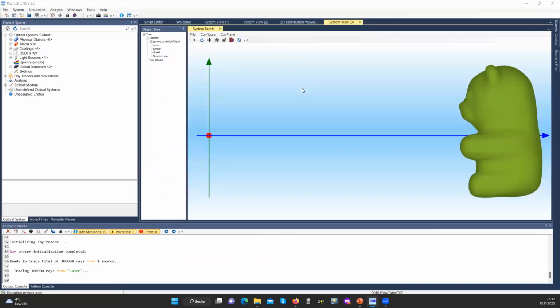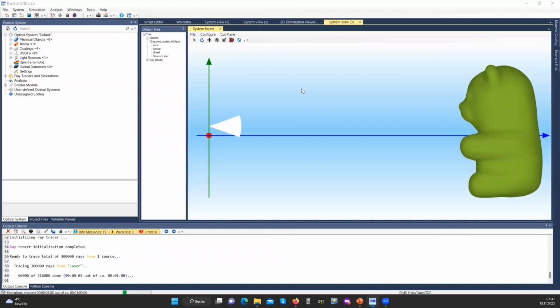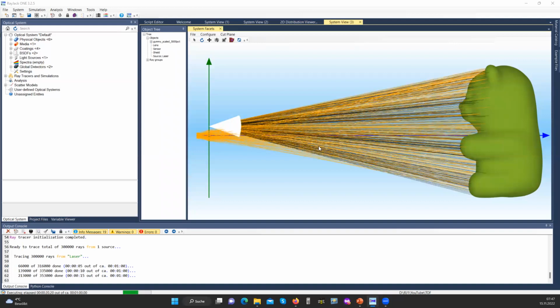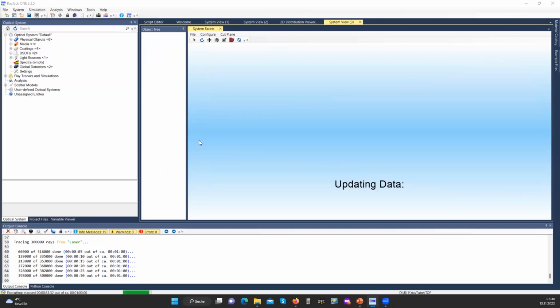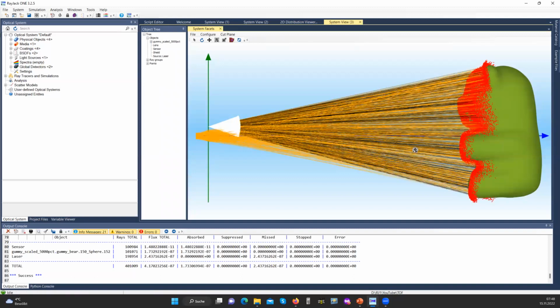So here the object is now a gummy bear, and it takes a while until ray tracing is performed. And then you will see the black rays hitting the gummy bear, and the orange rays hitting finally the sensor. And now it's almost done. Give it another 2 or 3 seconds, and then the point cloud is reconstructed.